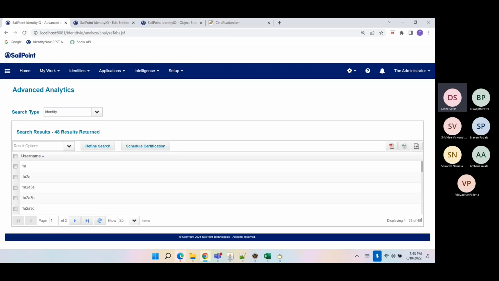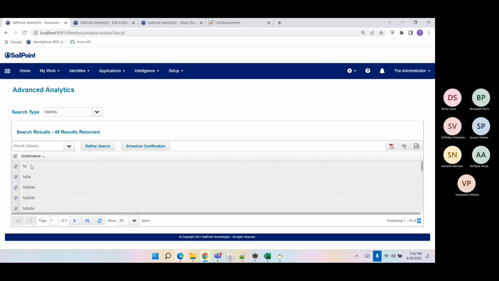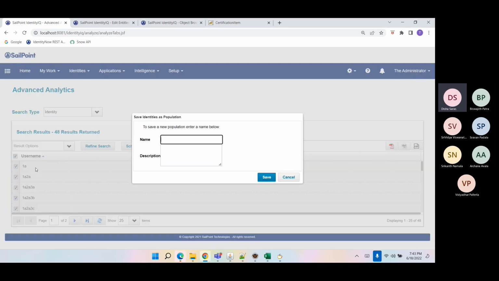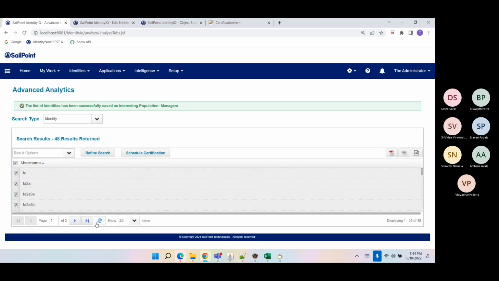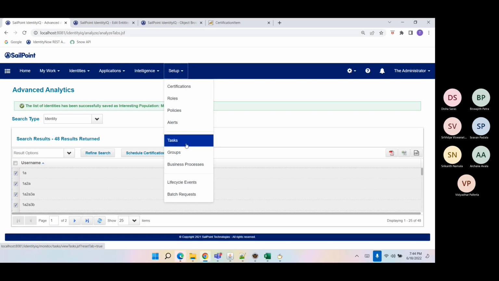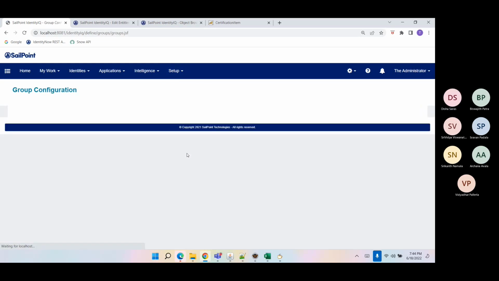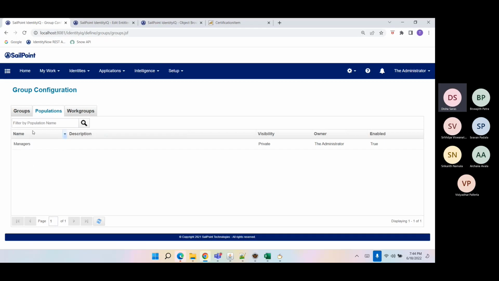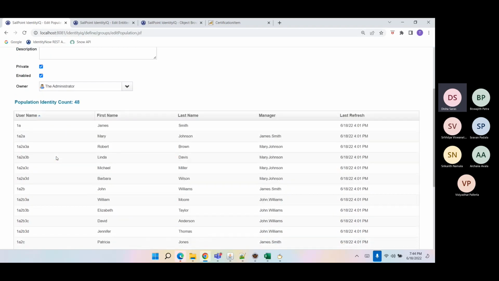So there are 48 identities who are marked as manager, okay. I'm going to select everything. Here in the drop down, I do save identities as population. Whatever populations you created, under setup groups, inside groups you have three options: work groups, populations, groups, okay. Here under groups is where you can see the details.